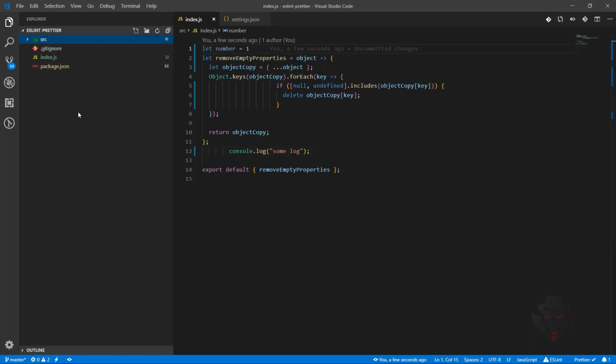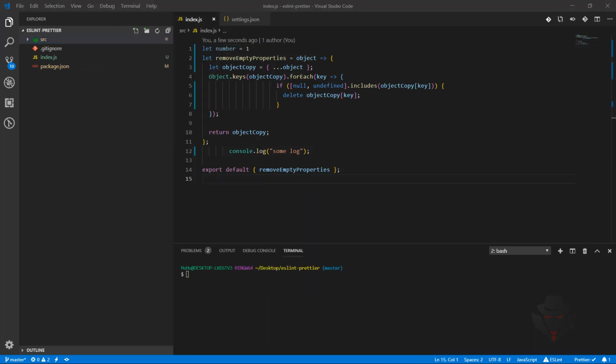Before we go in there, we need to install some packages. So I'll open a new terminal. I already have the command ready, so I just paste it here. As you can see, I'm going to install a few packages: ESLint, ESLint config Airbnb base. We're going to use Airbnb as our coding convention and standards. And we're going to use ESLint config Prettier, ESLint plugin HTML, ESLint plugin import, and ESLint plugin Prettier.